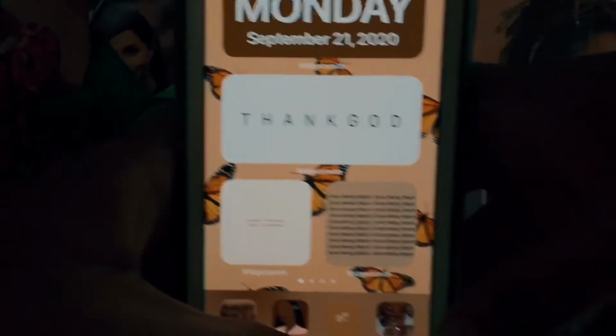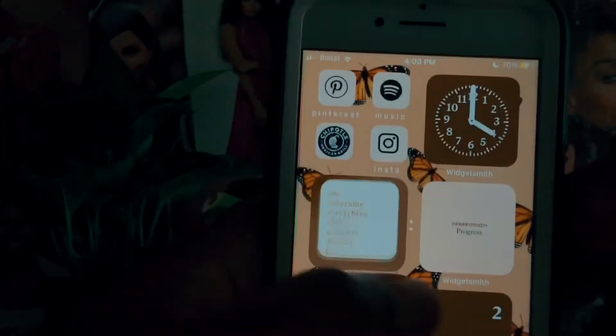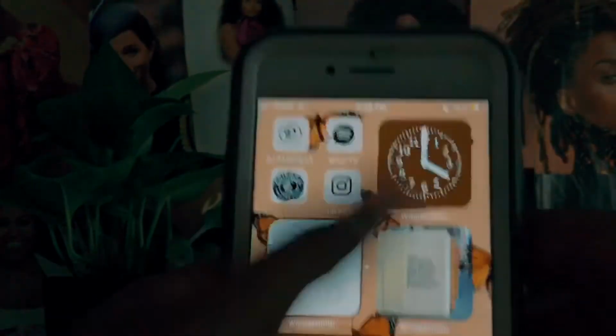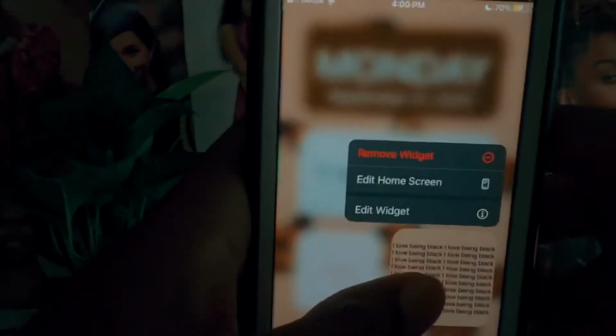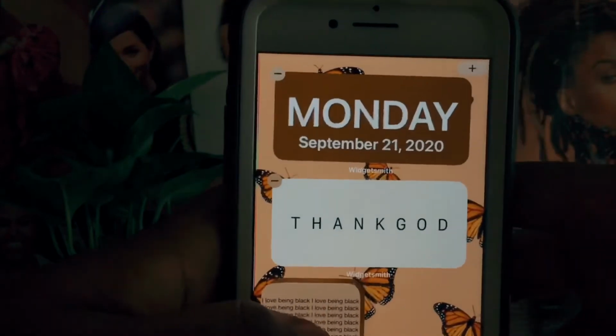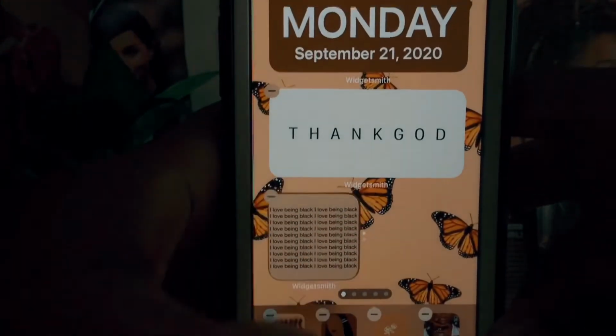Now I'm going to take these and make them look like these other ones I have that are scrolling through different quotes. Basically, it's called stacked, and all you have to do is have two widgets and then put one on top of the other, and they're now stacked and you can scroll through them.